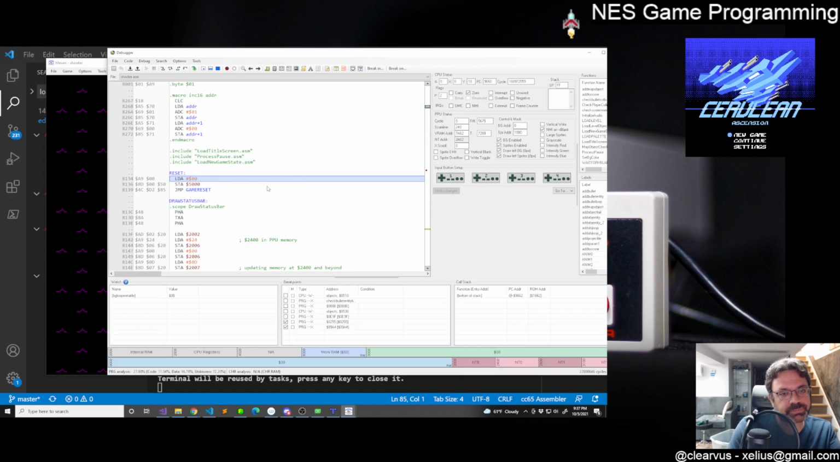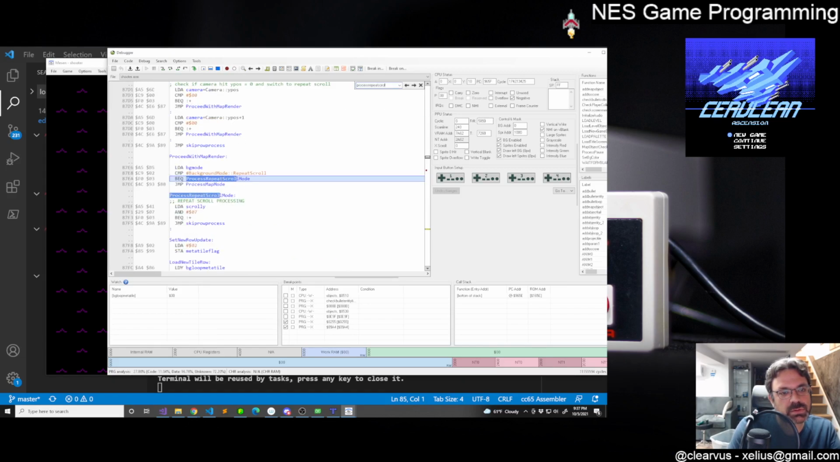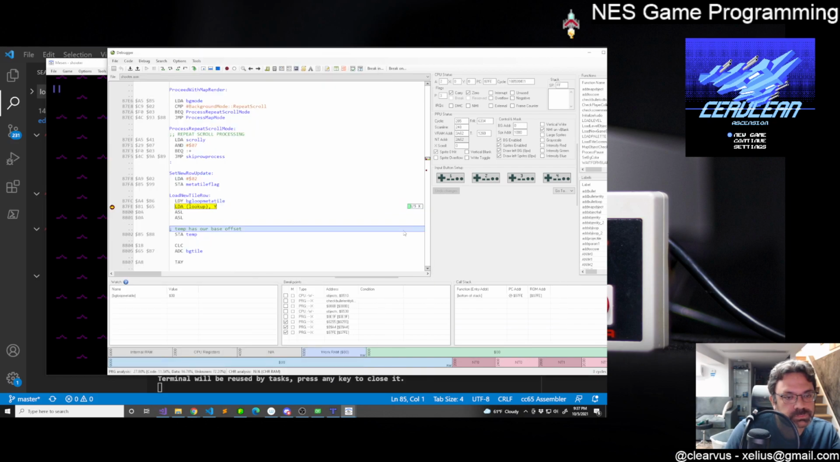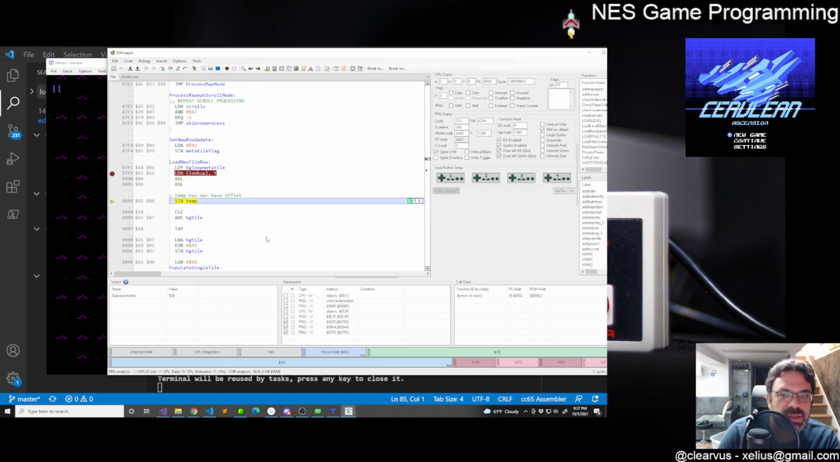Process repeat scroll mode. Okay. So when we do the lookup, it is at there. Y is 0. So it gets a value of 3, and then we shift it, and that's our base offset, which is 12, and then BG tile, clear carry add.